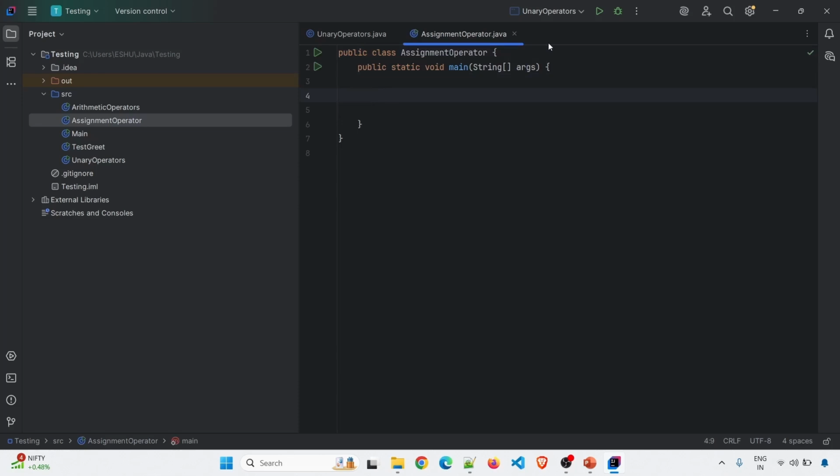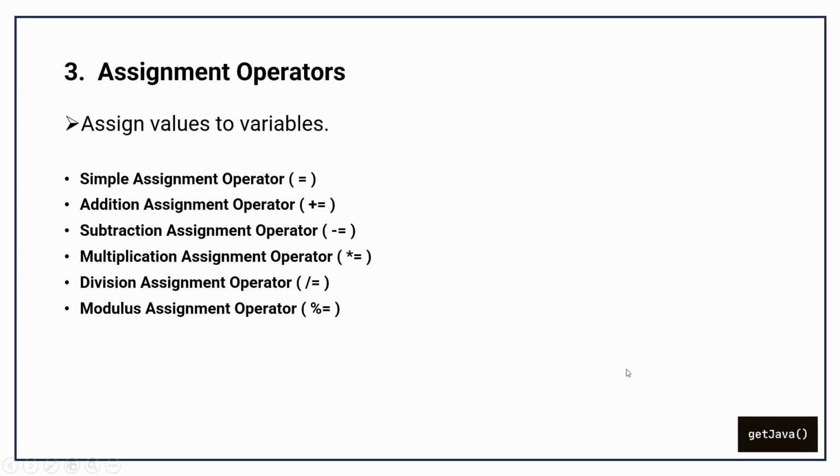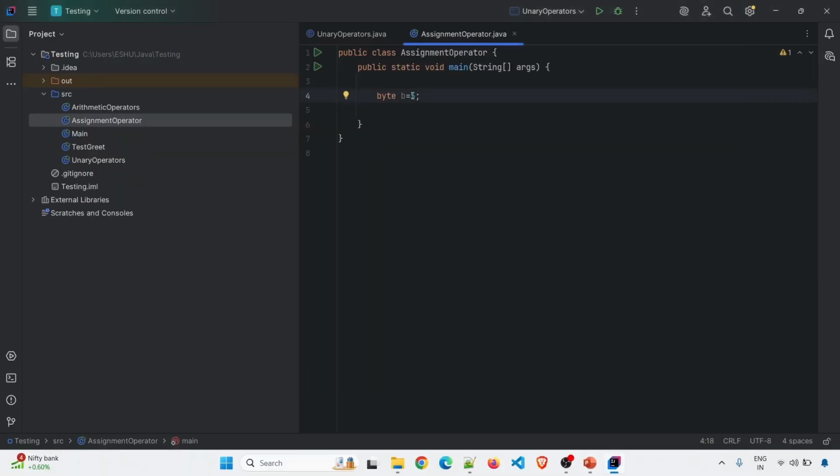Inside main method, suppose I have a byte type variable b and I want to assign literal 5 to it. So I will type 5. So here what I am doing, here I have used equal to assignment operator, which is also known as simple assignment operator, as we saw in our slide. What this simple assignment operator will do, it will pick the value from the right side and it will store it inside the variable which is on the left side.